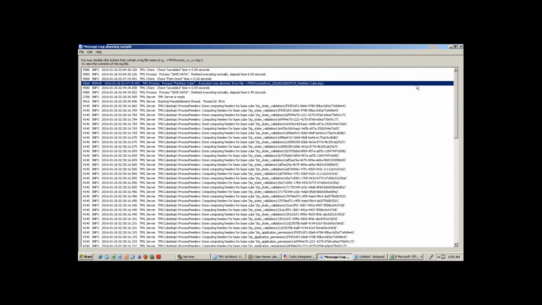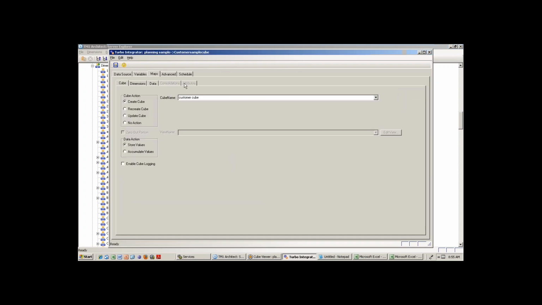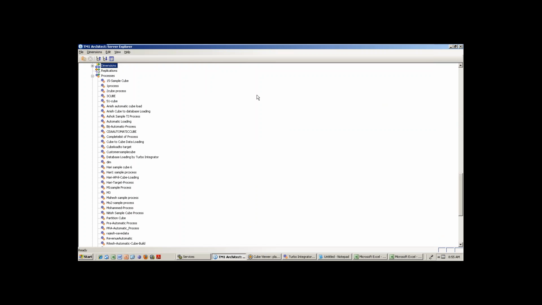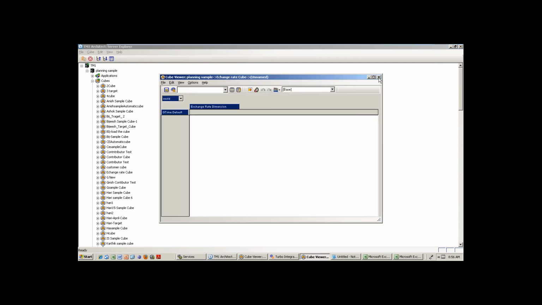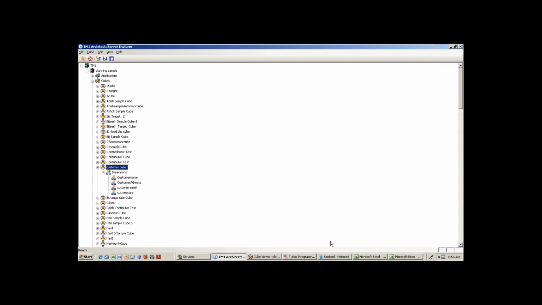Used by some other cube. Is it built first of all? With some errors. Okay, title subset is empty.